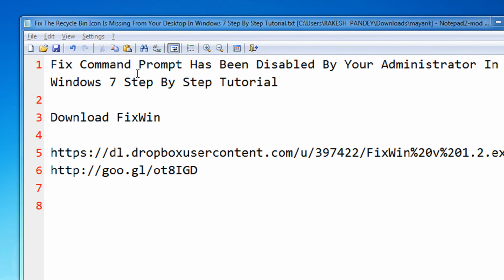In this tutorial we are going to see how to fix the "command prompt has been disabled by your administrator" error in Windows 7, a step-by-step tutorial. Friends, to fix this easily you need to download a small utility known as FixWin that will help you fix this particular problem in very easy steps.